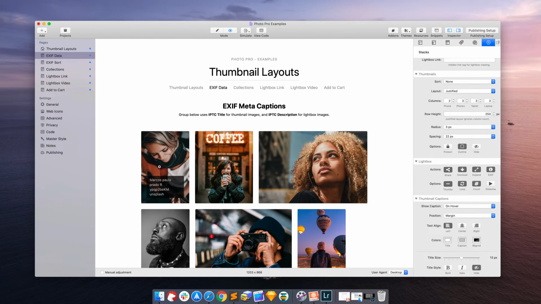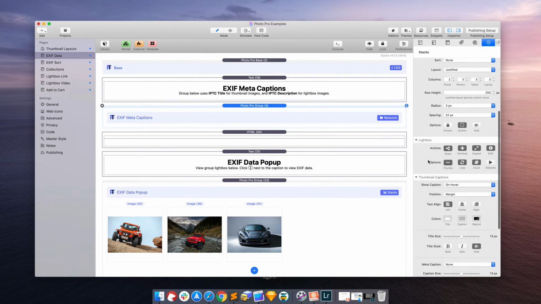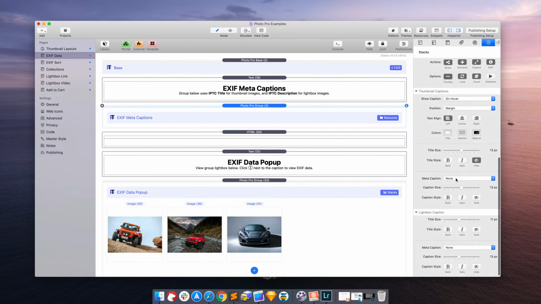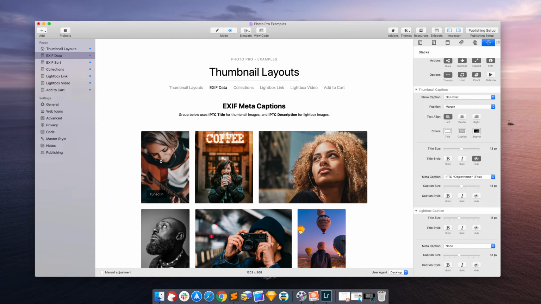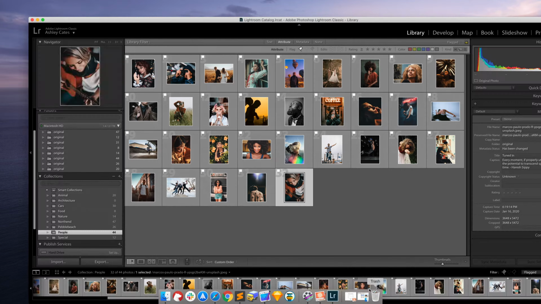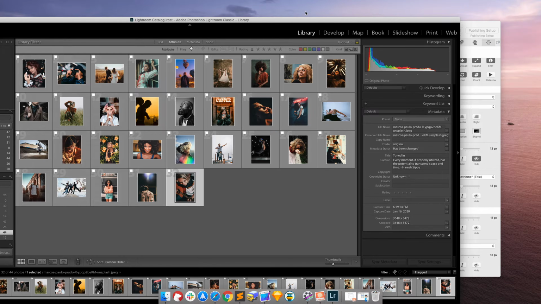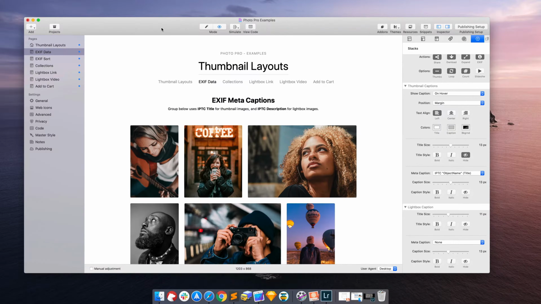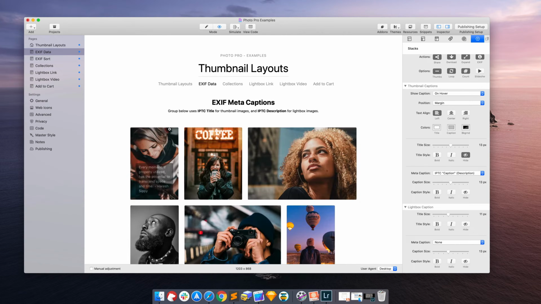So now if I wanted that to appear here in the thumbnail, I would go to Thumbnail Captions, Meta Caption, and I can choose the title. And now it says "Tuned In," just like it has "Tuned In" over here for this image. It says "Tuned In" right here. And then we have the much longer caption. So then we can go to the meta caption here, and then just choose caption. So notice how now it's drawing from all the captions that have been entered in.